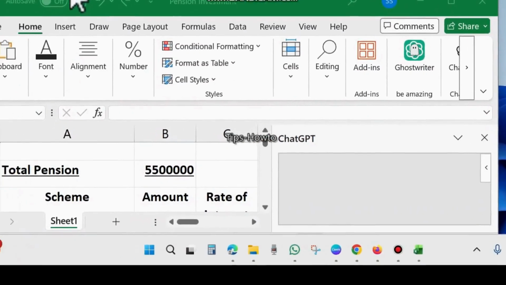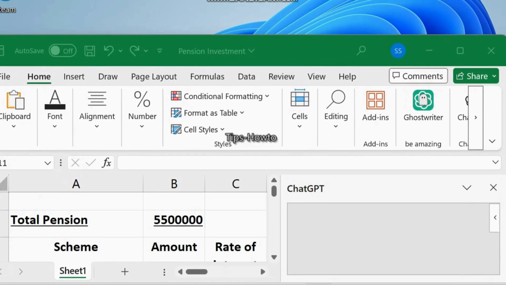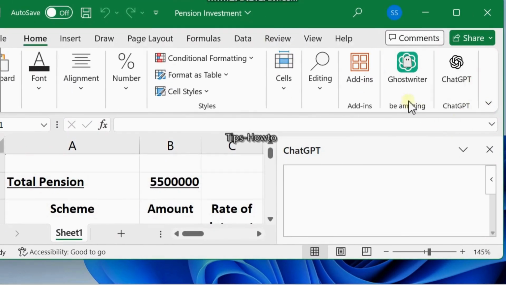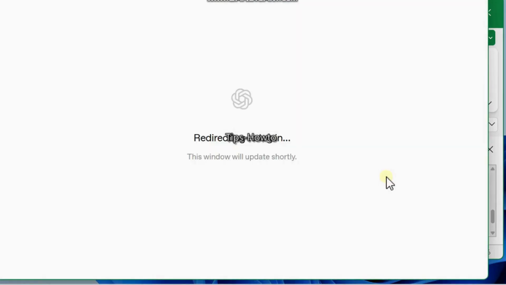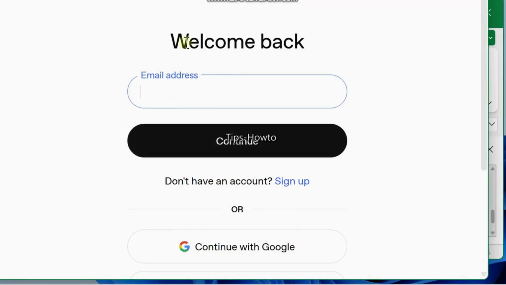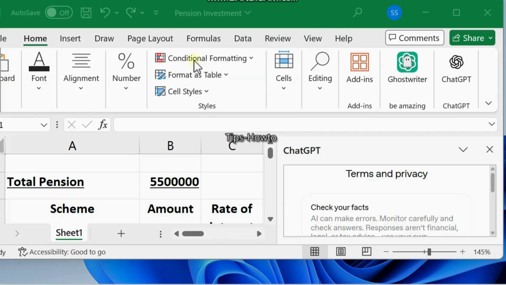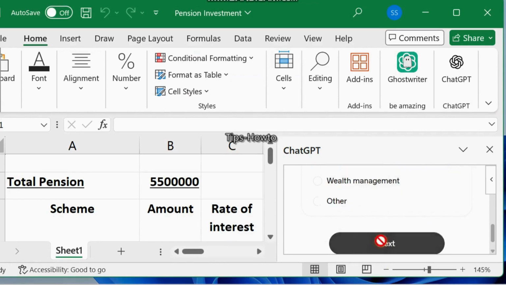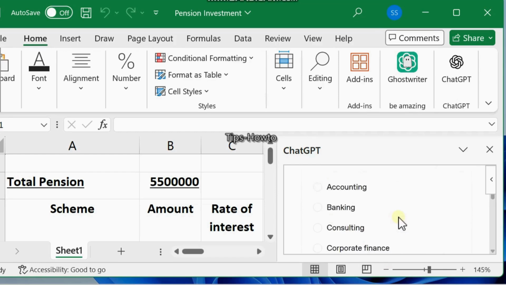Now we will see how to use this ChatGPT within your page or worksheet. Simply click on ChatGPT and this page will open, and here a few queries will be raised. Continue with ChatGPT. Click on it. First, put in your credentials and log in with your ChatGPT. And after that, agree to the terms and conditions. Click on I understand.